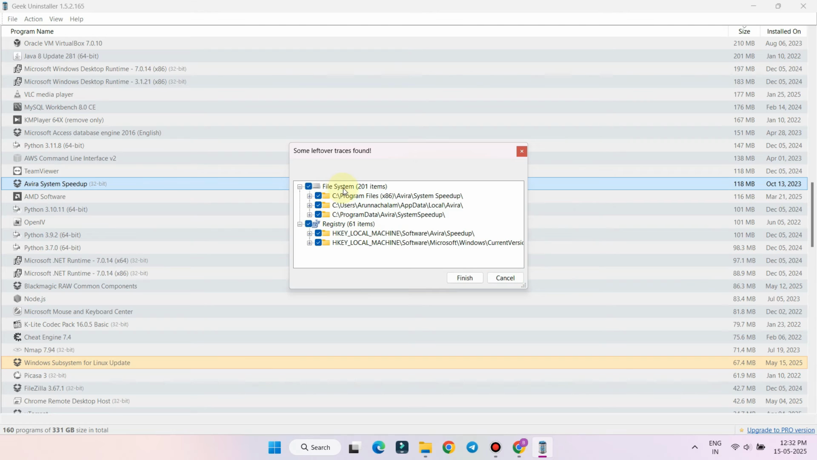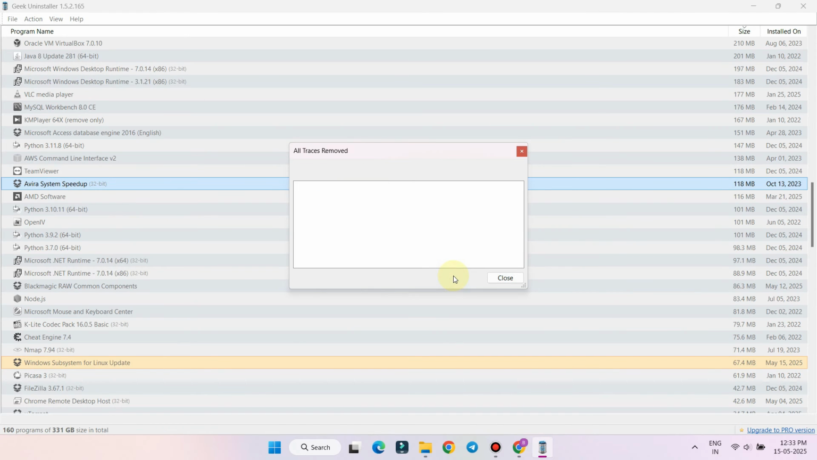There are many places where this software is present. You can see the registry and then the file system. Also you can see the folders. You can remove the files permanently using finish. It will remove the traces.